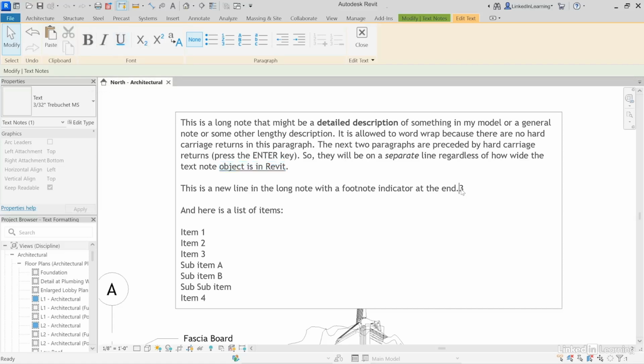I've got this number 3 at the end, and I could make that a superscript. There's also subscript. So if you're doing footnotes and things like that, you can do that. If you select a word or even an entire paragraph, there is an all caps option here. So these are just some of the formatting options that are available in this simple text editor.